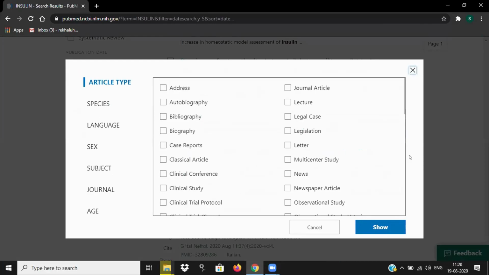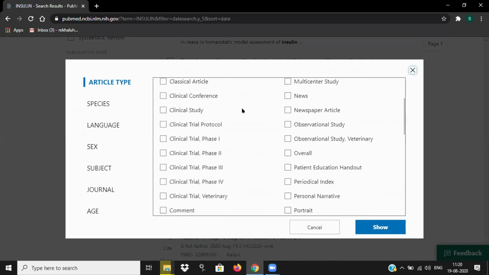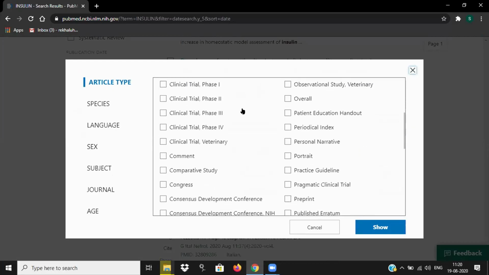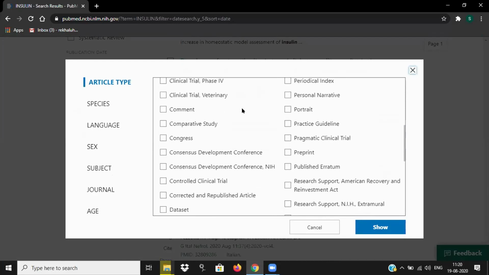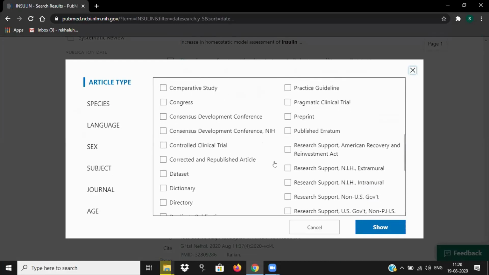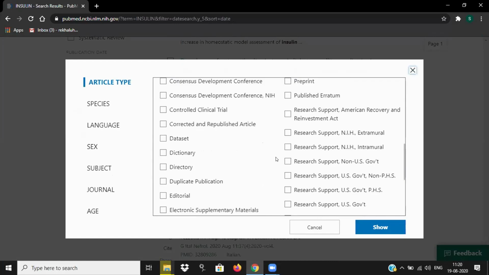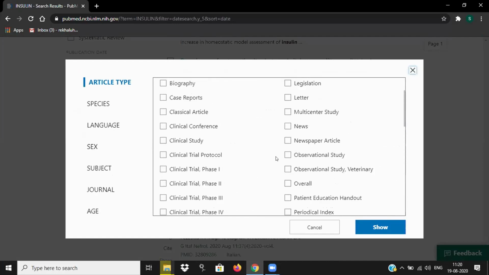Now in the article type you can click on papers on the basis of the journals, or the papers on the basis of the clinical study. If you want to study only trials, phase trials, etc., you can put the filters. Okay, now this is very specific based on your requirement. I don't have any requirement for now, so I will not put any filters associated with this.